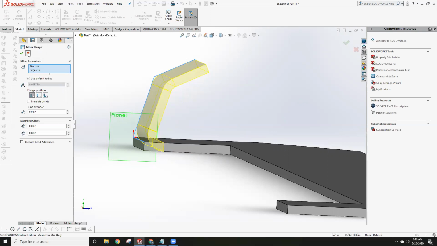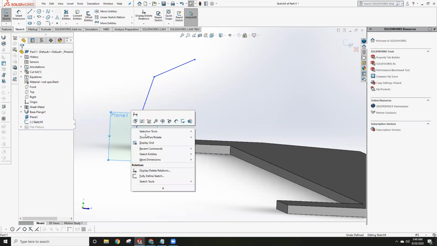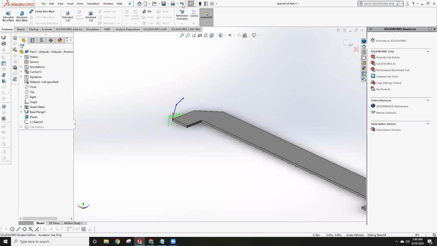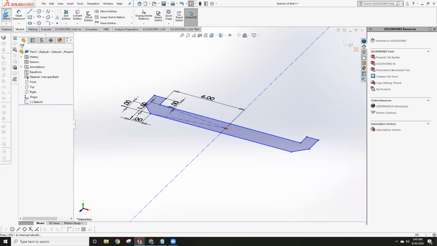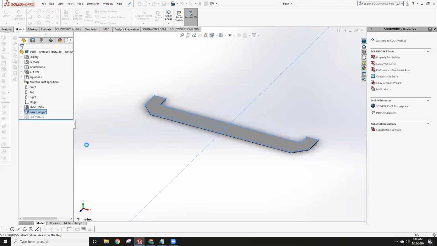Because sketched bends can be really annoying. So just delete these, please delete them. I don't like them. Ugh, I hate it. Just get rid of it, all of it. Exit sketch. Go back. Cool. All right, we're back to where we were.